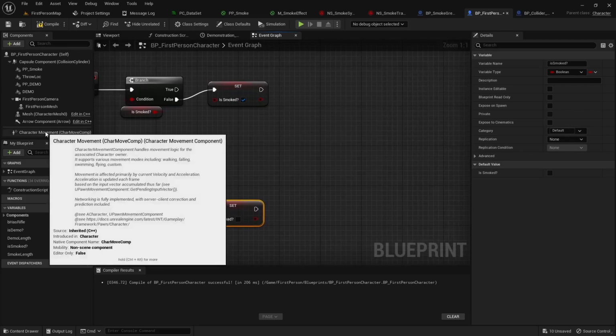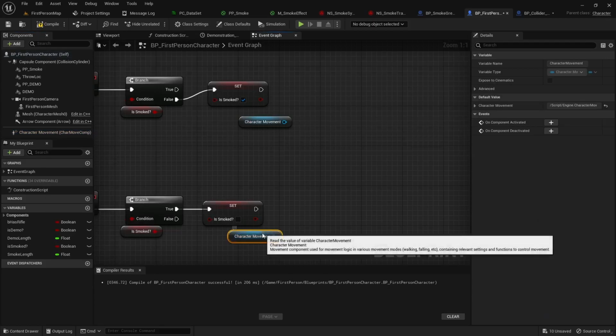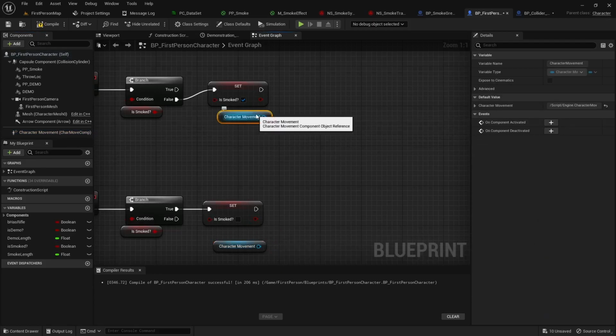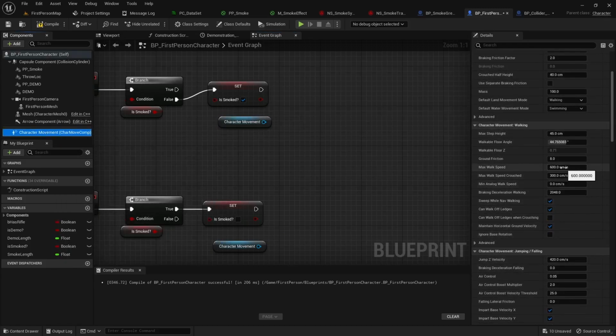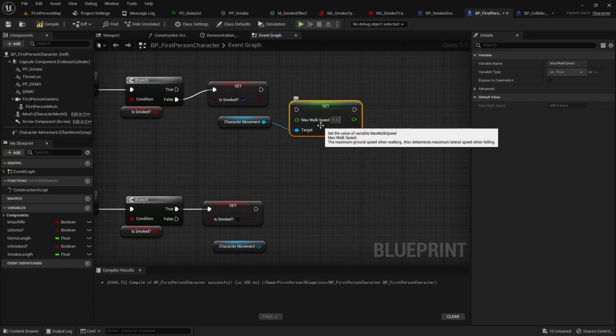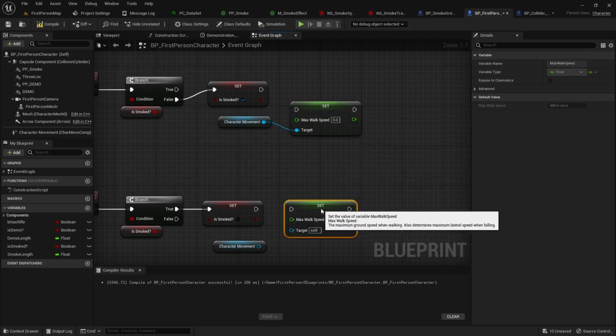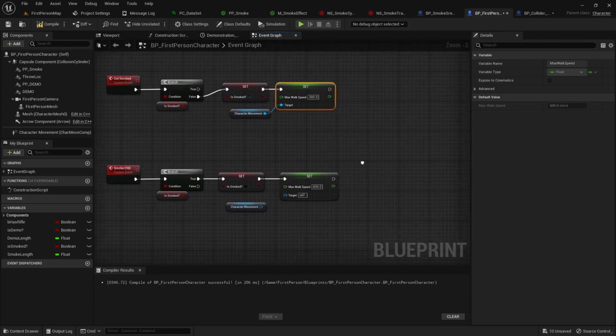Now the other thing we can do is get a reference to our character movement. So we can drag a couple references down here. One thing I like to do is set the max walk speed. I think the max walk speed is 600 centimeters per second. So you can do set max walk speed, and then I can Ctrl+D to duplicate that. When they get smoked, I can slow them down by half, so set it to 300. And when we unsmoke them, we can set it back to 600. So that already penalizes their movement.